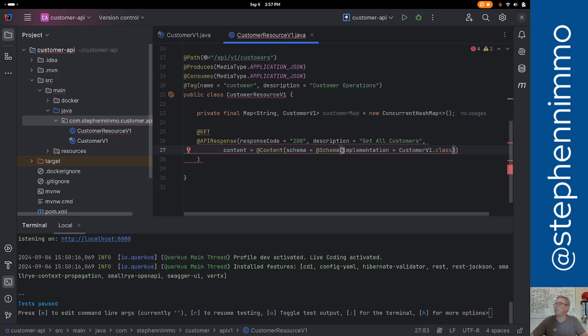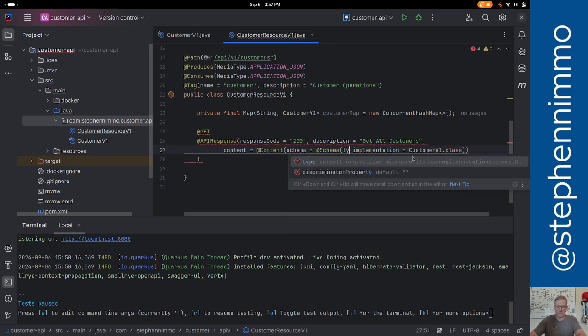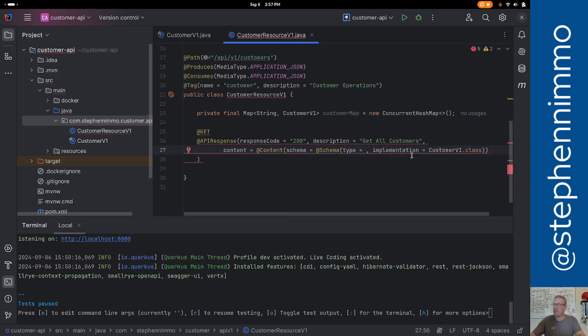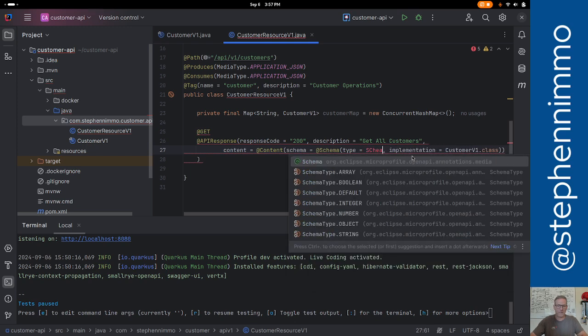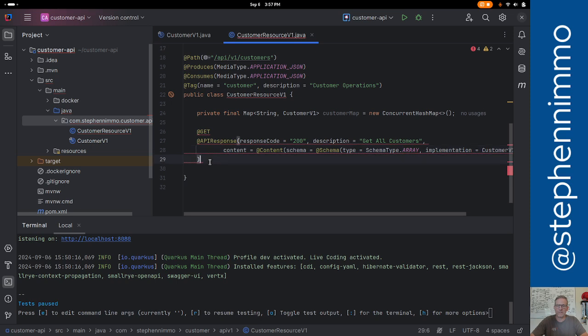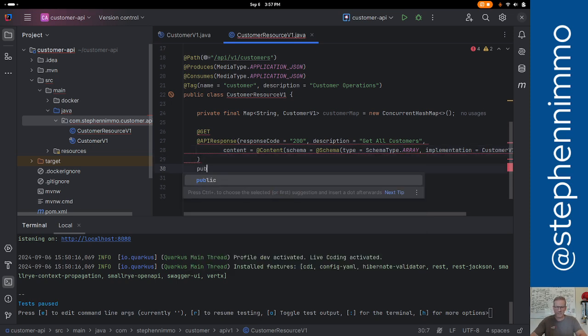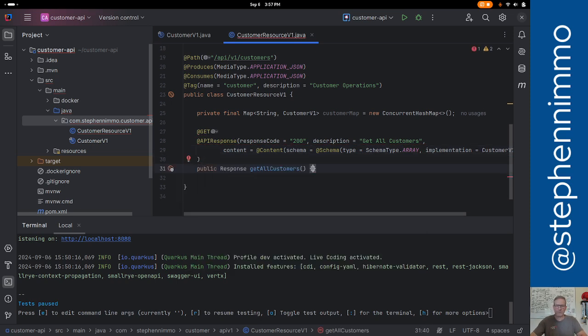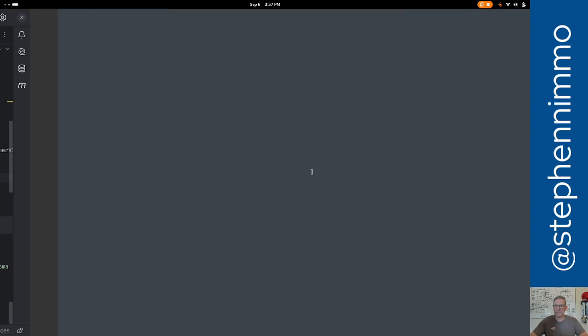The implementation is actually the customer v1 class. That's cool, but the actual type is going to be a schema type of array, because we're going to be returning an array of customers, not just one. This is a public response, get all customers, cool. And then we're going to return a response with OK with the values from the customer map, and build that response. Save.